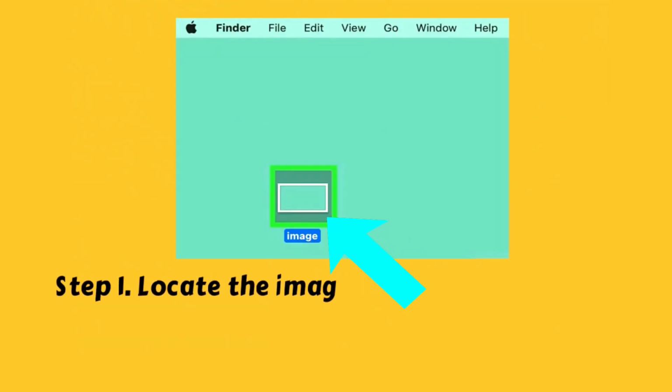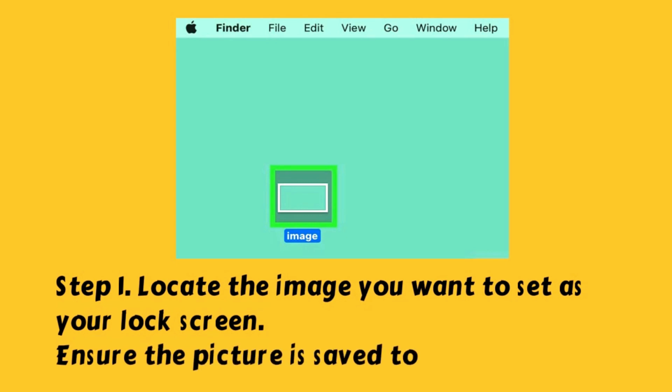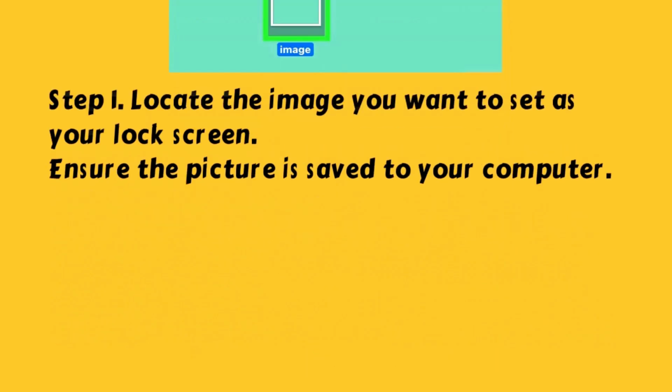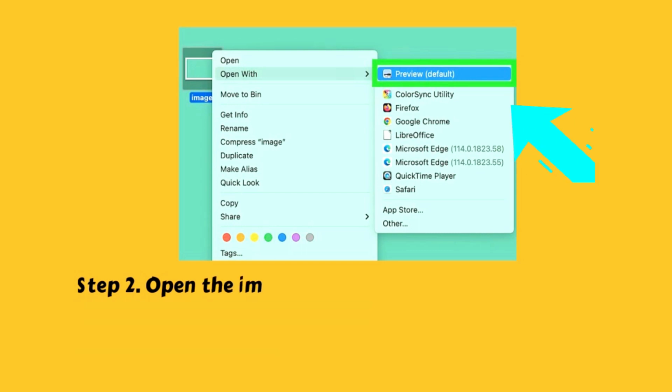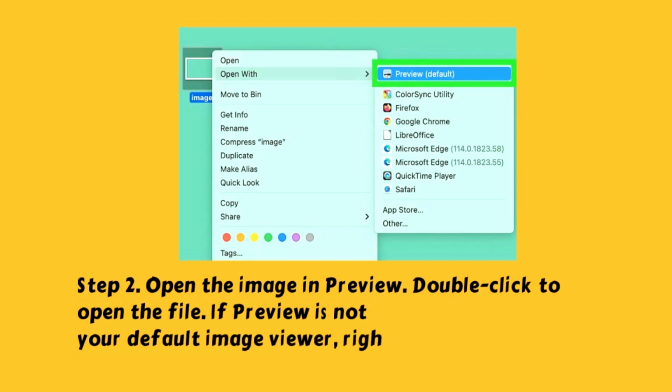Step 1. Locate the image you want to set as your lock screen. Ensure the picture is saved to your computer. Step 2. Open the image in Preview. Double-click to open the file. If Preview is not your default image viewer, right-click the file and select Open with Preview.